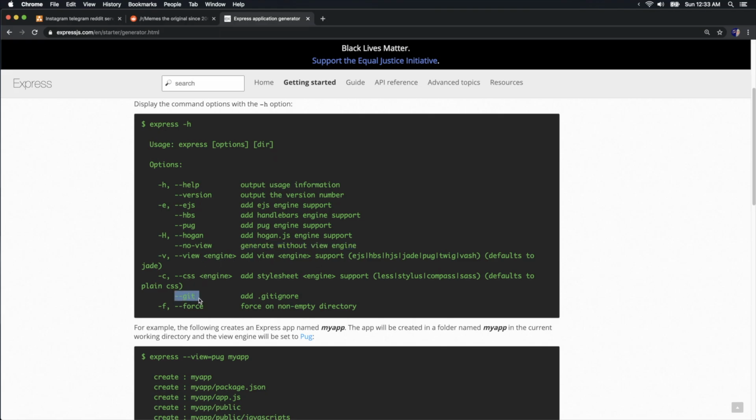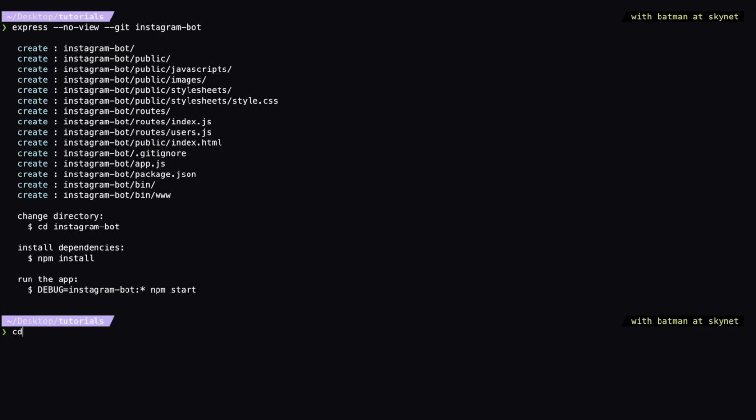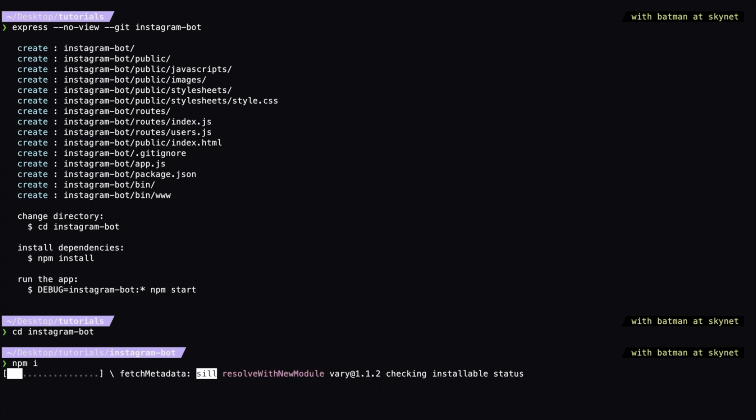And we are going to use git as well. So our command would look like express --no-view, and then we want --git, and the name of our application, which is going to be instagram-bot. Let's keep it simple. And then we are going to go into instagram-bot and do npm install.